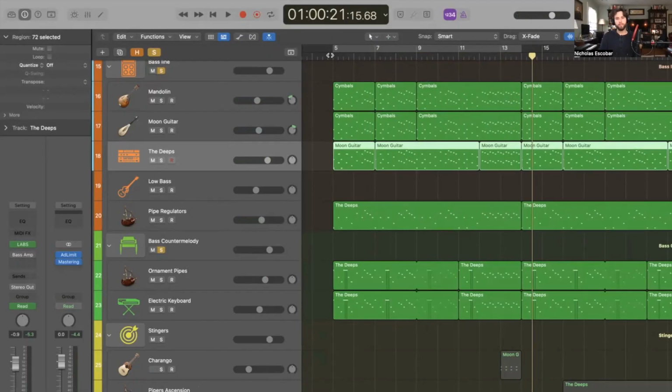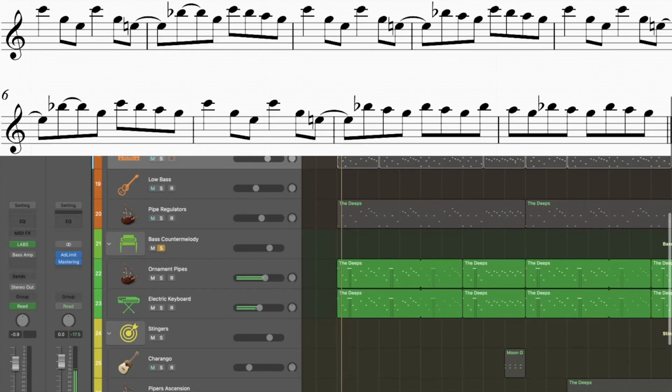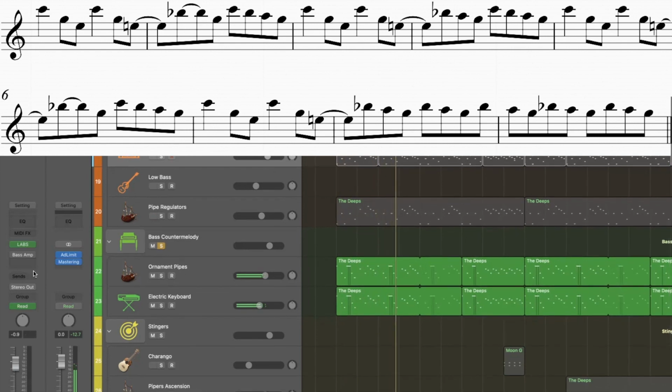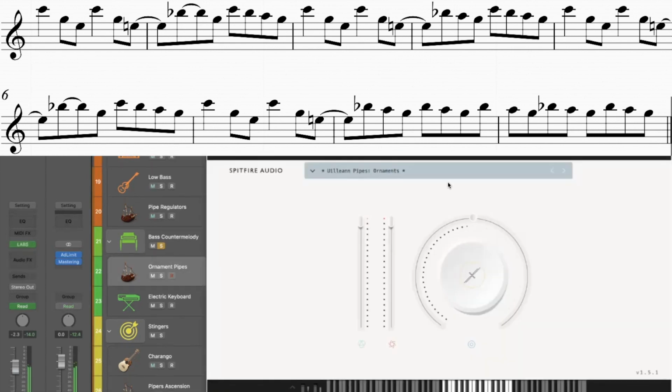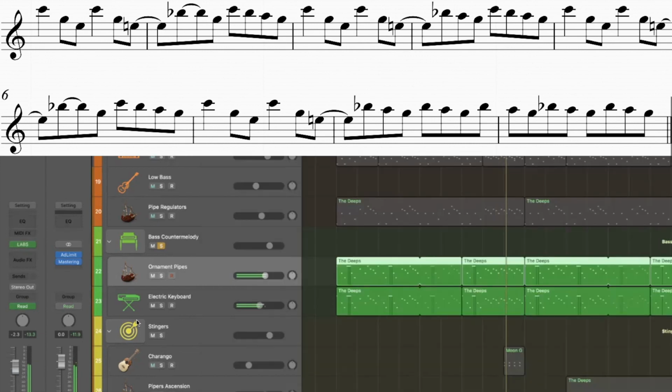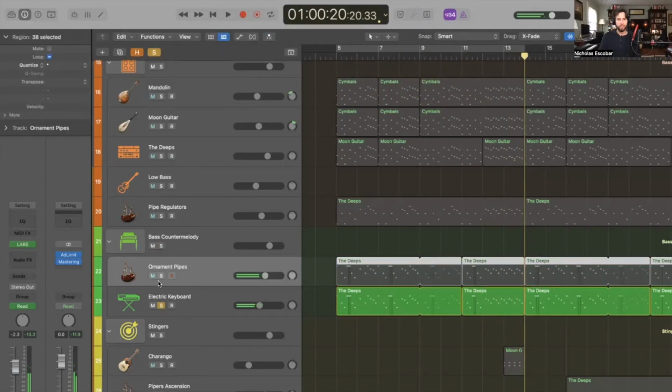It's that extra measure. You're like, where's this going? And then I was like, well, that sounds great, but let's add another texture here. Let's add another melodic element. So this is the bass counter melody. I actually haven't used this library yet, so this was exciting. Lillian pipes, I believe it's called. It sounds great.